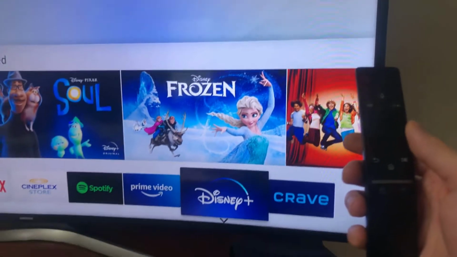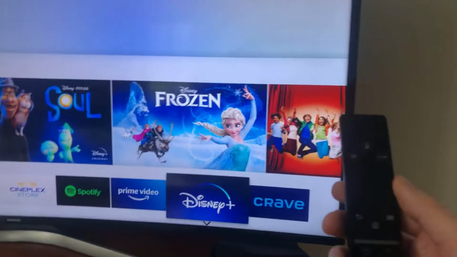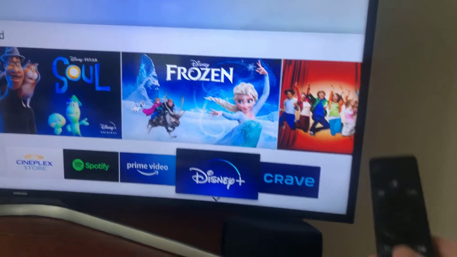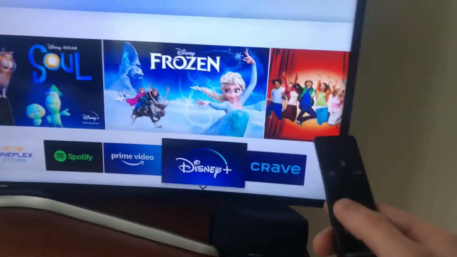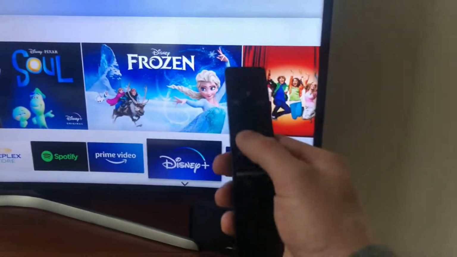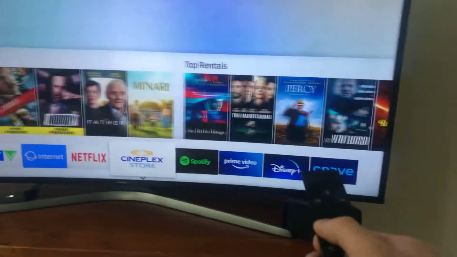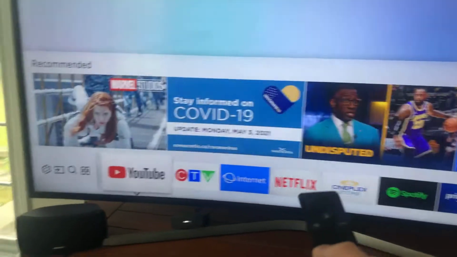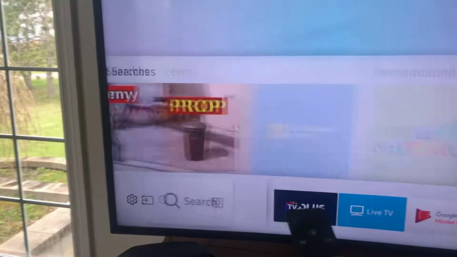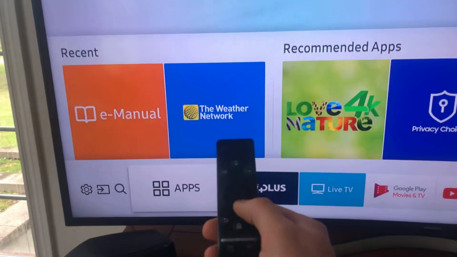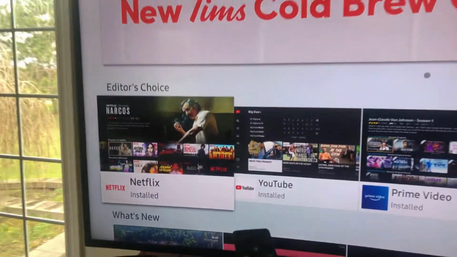Hey guys, some of you are wondering how you can download some apps on your Samsung Smart TV. It's actually pretty easy. All you gotta do is at the bottom here, take your remote and click over, and you can go through your existing apps and go all the way over to where it says apps over here. Click into it with the middle circle button.